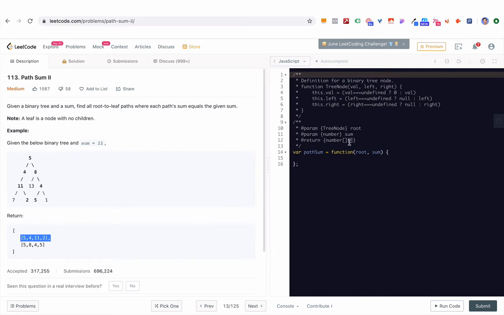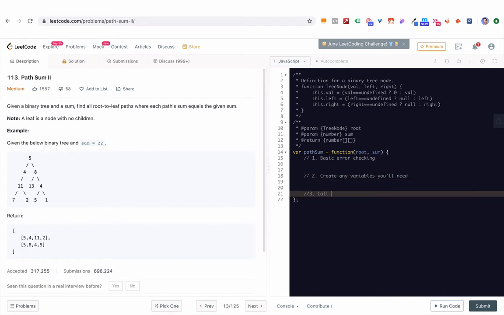So anytime I'm preparing for one of these problems, I plan out 4 steps, and the steps go like this. Number 1, you want to do some basic error checking. Make sure you have a root, make sure you have a sum, anything else you want to do. The second step, create any variables that you'll need. And we'll look at that in a second. The third step, we want to call the magic function that gives us an answer.